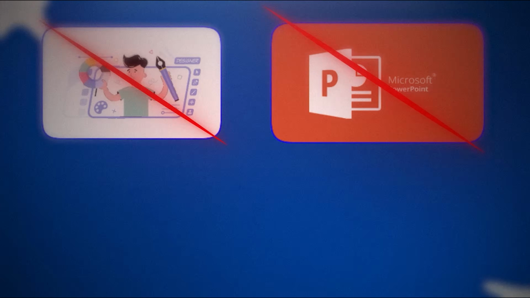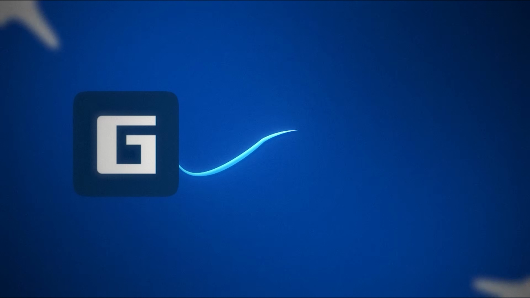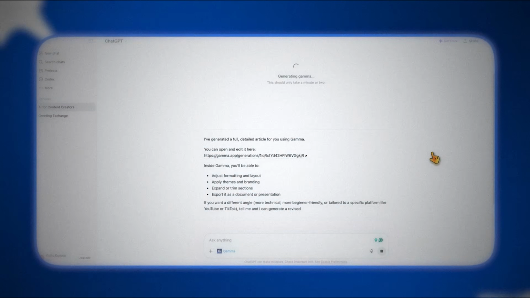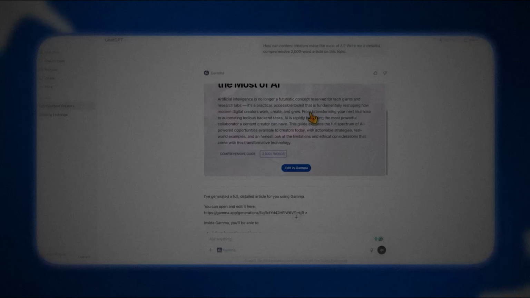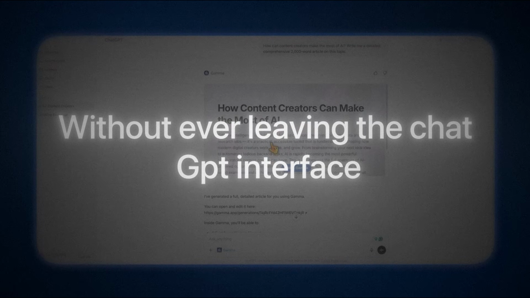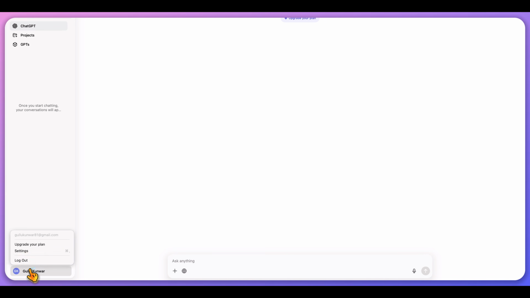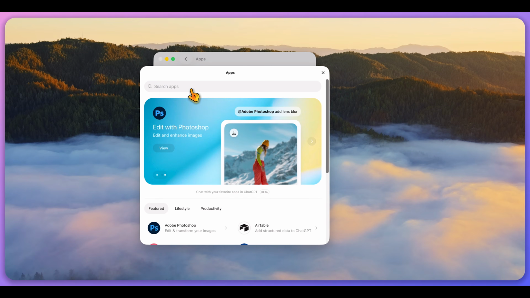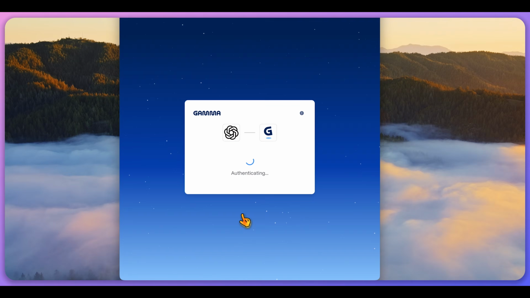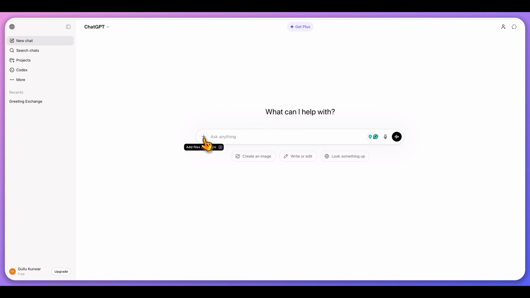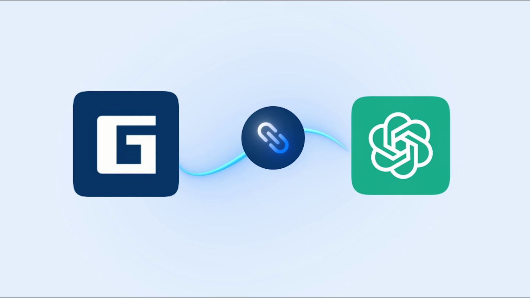Now, here's where it gets really interesting. You can connect Gamma AI directly inside ChatGPT, which means you can generate an entire presentation without ever leaving the ChatGPT interface. Here's how to set it up. Open ChatGPT and go to Settings. Click on Apps, search for Gamma, and hit Connect. Once it's connected, go back to your chat box, click the plus icon, select More, and choose the Gamma app. That's it! Gamma is now linked to ChatGPT and ready to go.